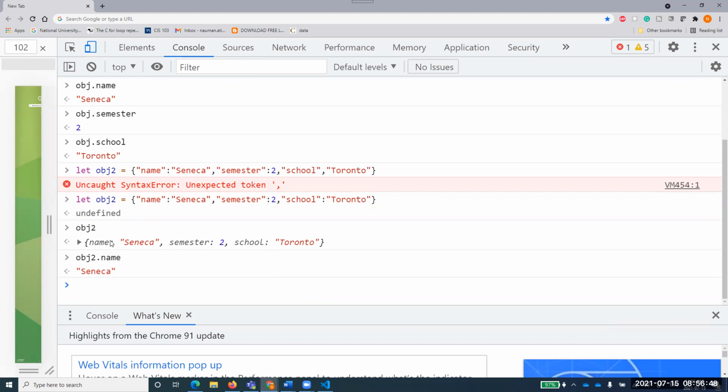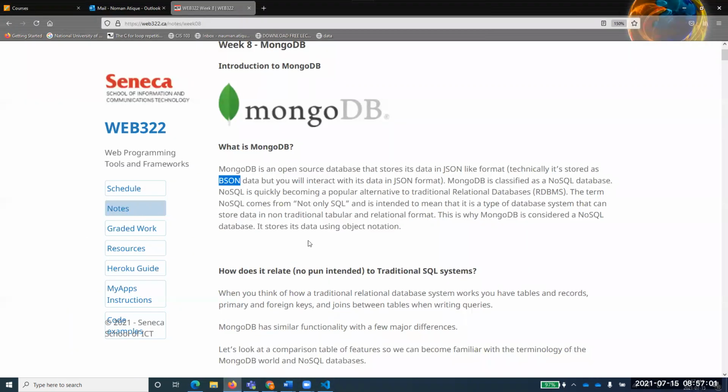Right? So it's something that I want to say, that whenever you have this JSON data, you need to change that data into what format? Into the object notation, and then you basically work on that. Anyhow, so this is basically the BSON data that we'll talk about.